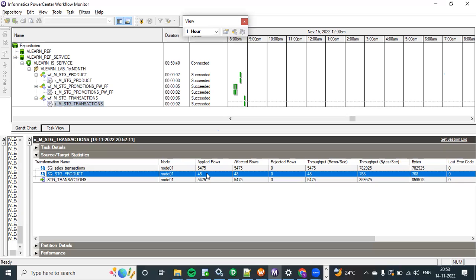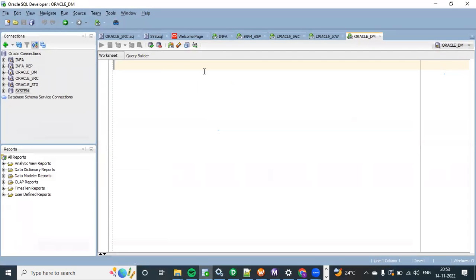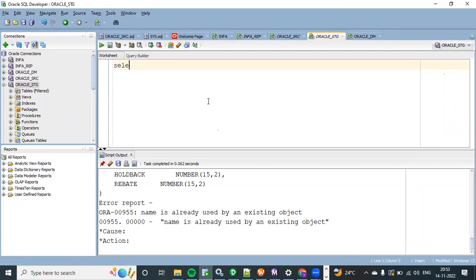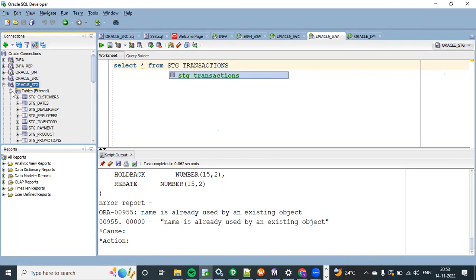So what I want you to do is try to run the same mapping and try to evaluate the data on your database. So how are you going to evaluate the data on your database? First, try to connect to your stage schema. Select star from stage underscore transaction. Try to see whether the table is there or not.